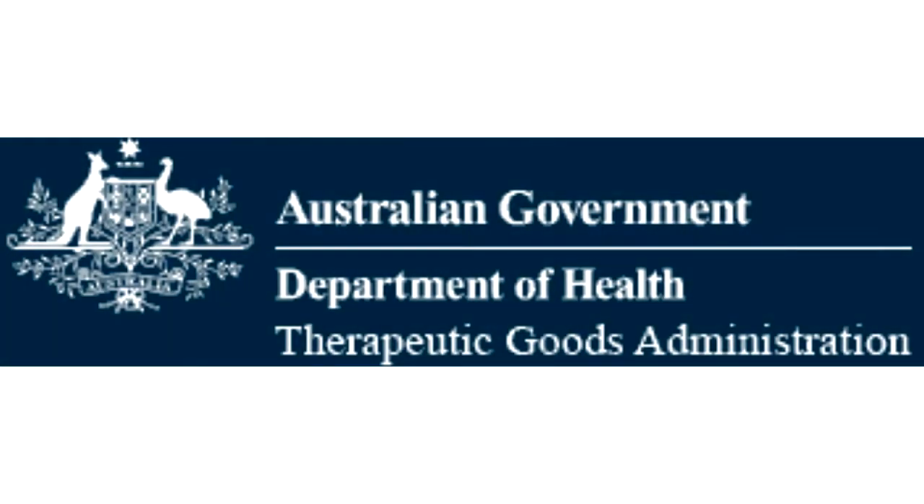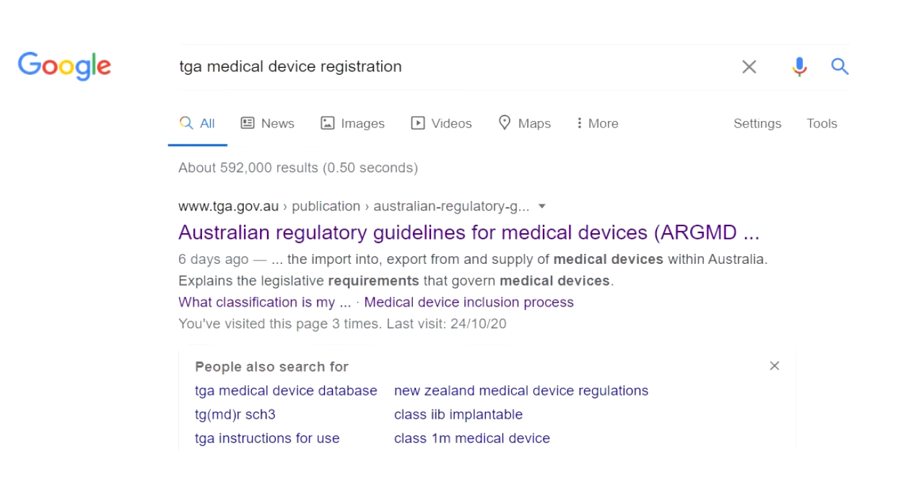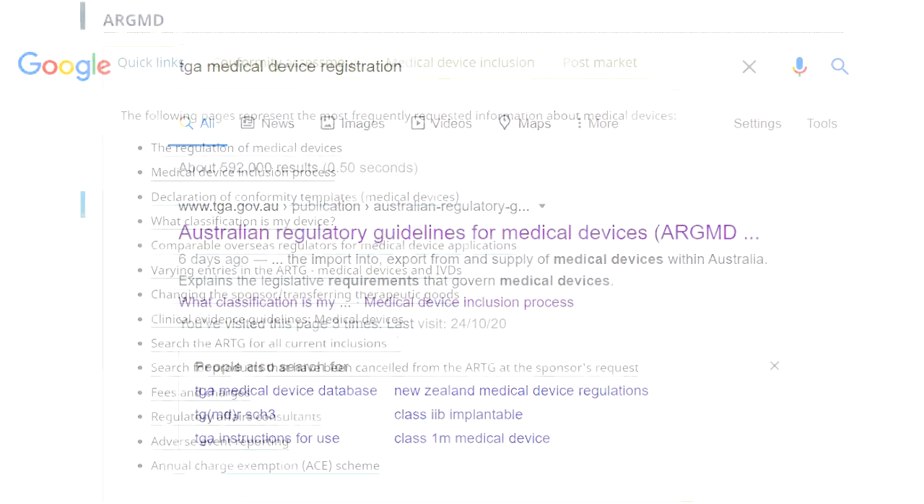Next, we would show you step by step how the registration is performed, even though your sponsor would be the one tasked with the submission process. Google TGA medical device registration and press the first link. You would arrive at this page.